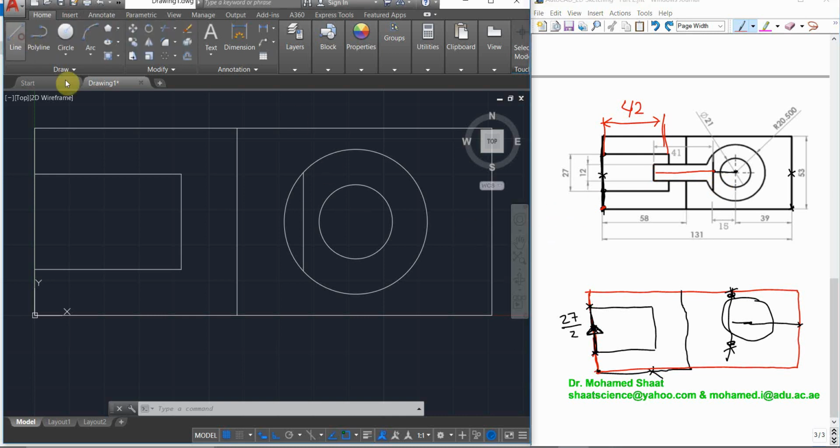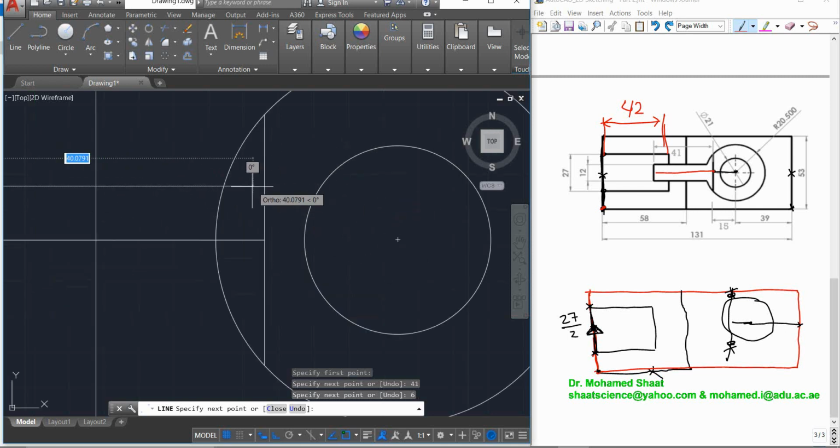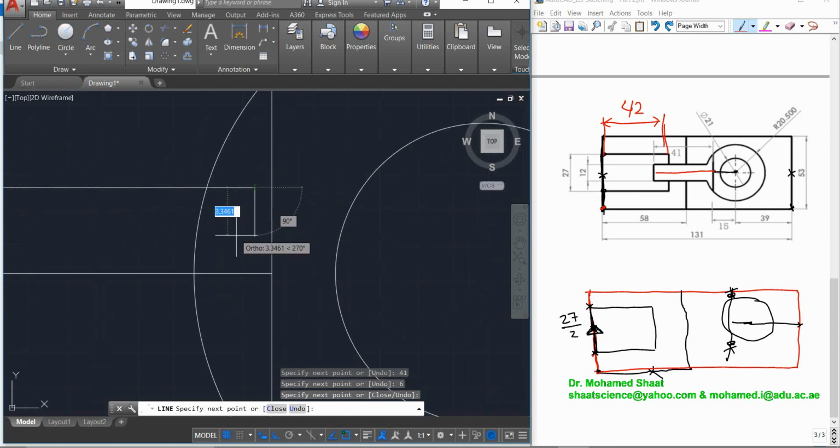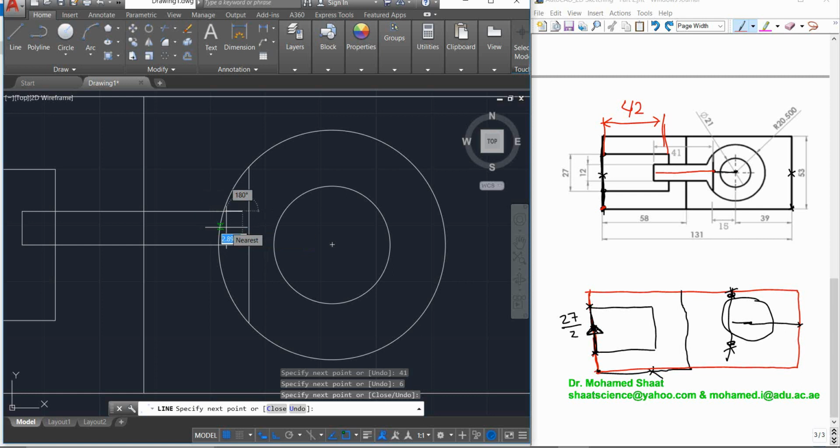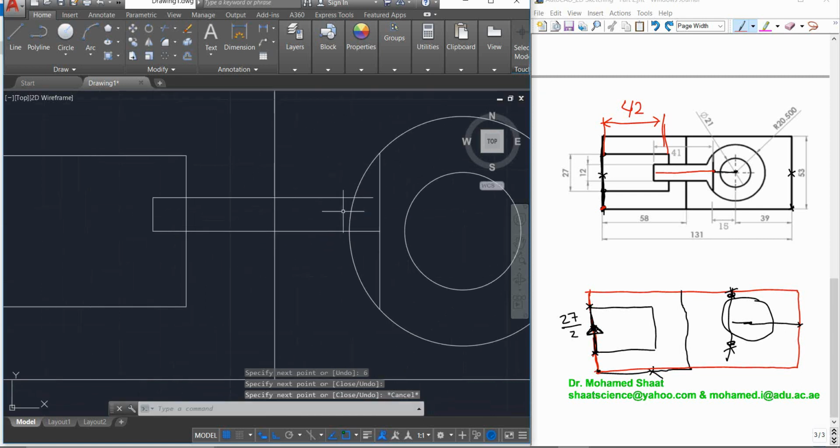So I'm gonna draw a line from the midpoint here. This line should be 41 mm to the right. So I end up here, right? Then I'm gonna jump up with just 6 mm, and then I'm gonna move to the right. Make sure that you draw a line that intersects with the circle, just exceeds the circle, right? And escape. So I already got the first line.